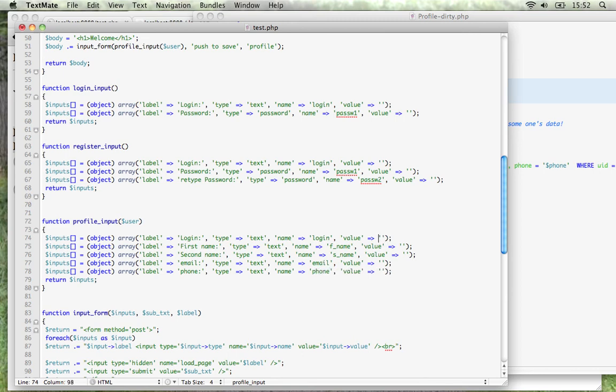And all of them, you see this value? Normally it's a string, but now we are in an array, so we just do user login, user F name, user S name, and so on. There you go. Is this everything? No.